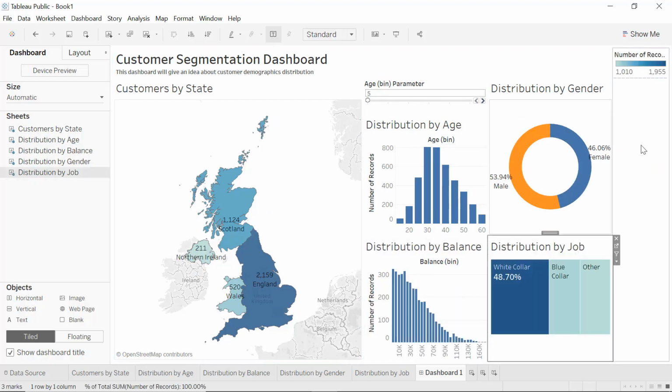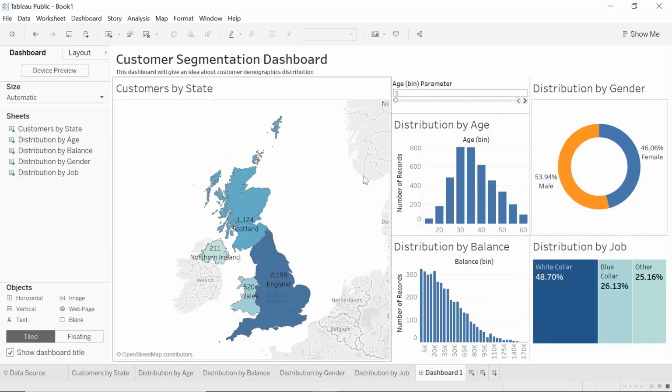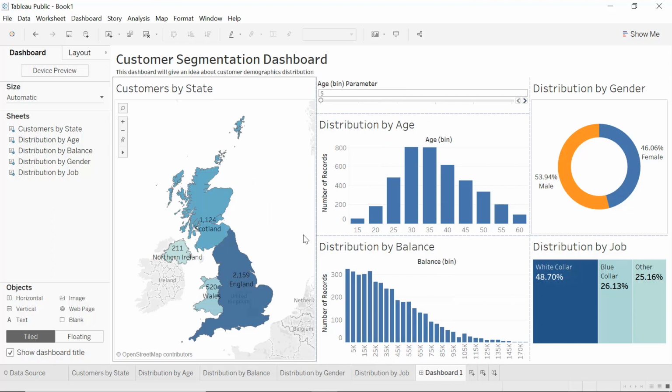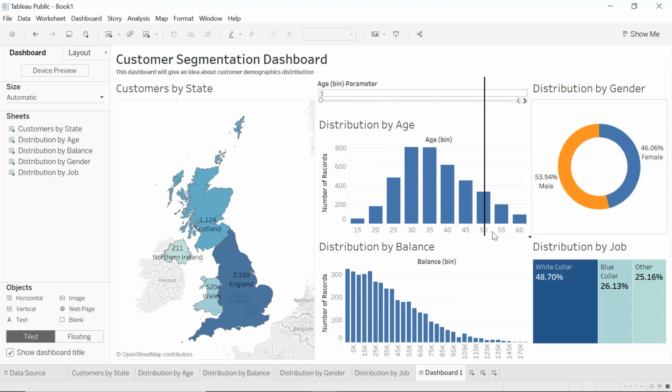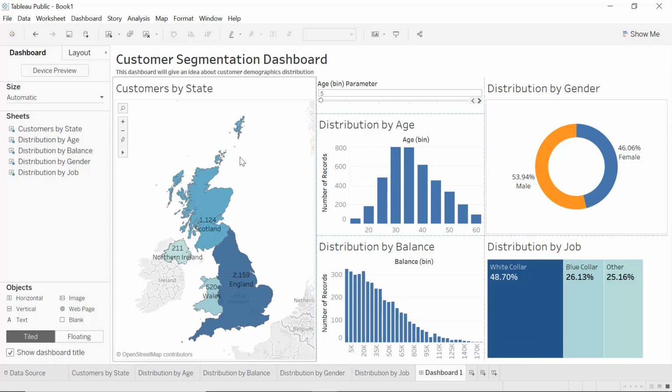So you can see that I have a dashboard ready, which consists of one map and then the rest of the 4 charts. You can see this is looking very good. Everything is perfect and my dashboard is ready. So that is how you can create a dashboard.